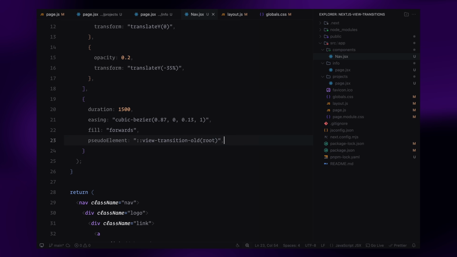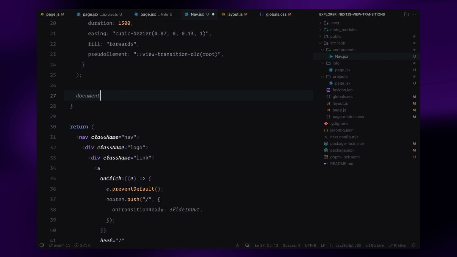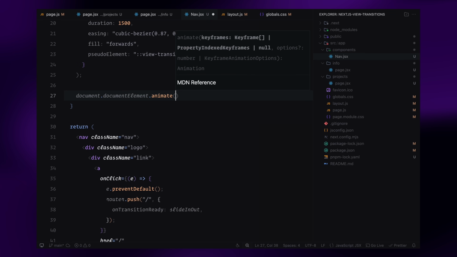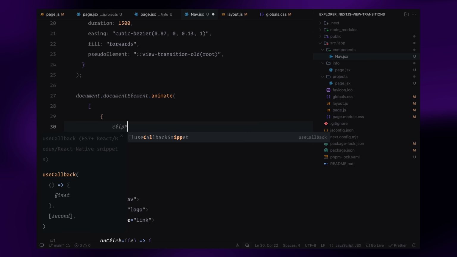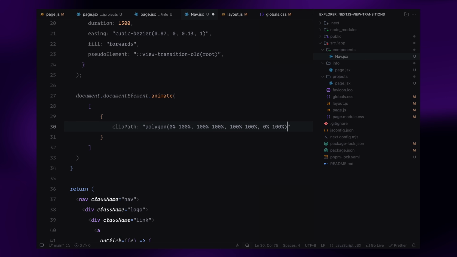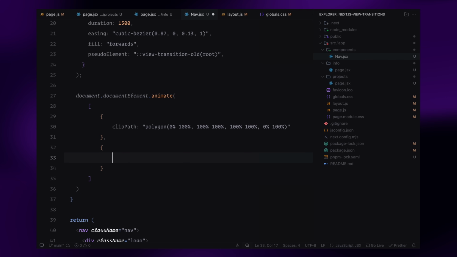Once the old page has faded out, we animate the new page to make it smoothly appear from the bottom. For this, we again use the animate method but target the new root, which represents the incoming page. Instead of moving the page itself, we animate its clip path, which controls how much of the document is visible.